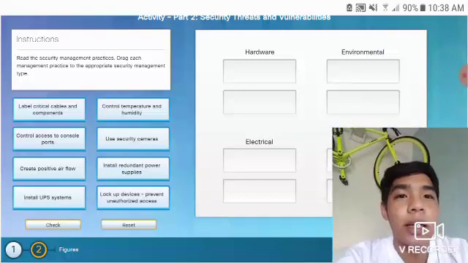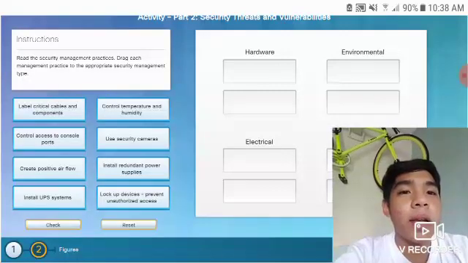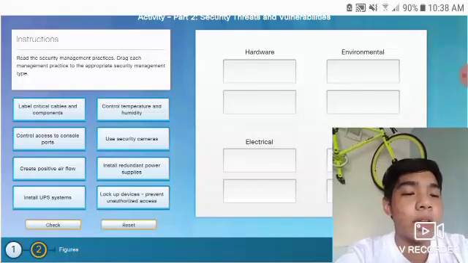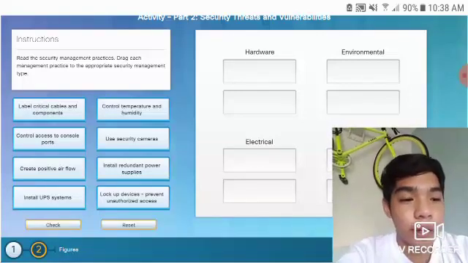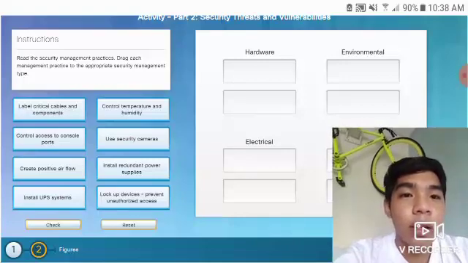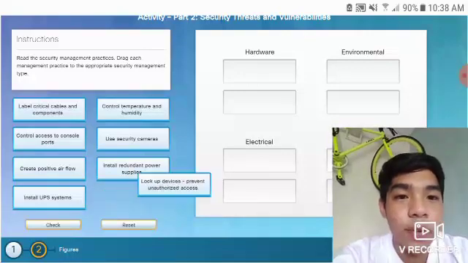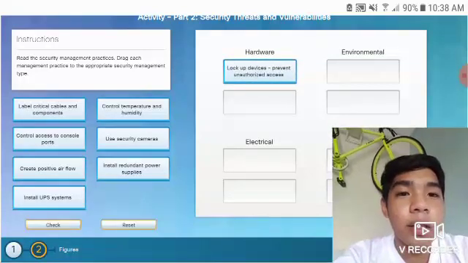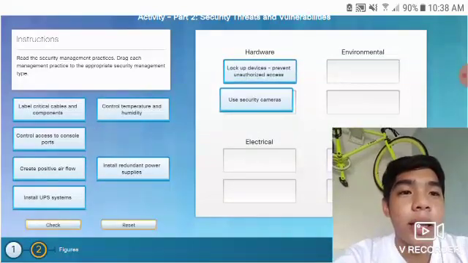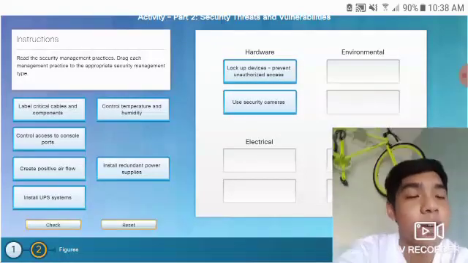The types are hardware, environmental, electrical, and maintenance. We will be dragging each security management practice to its appropriate security management type. The first one is hardware. Hardware is lock up devices to prevent unauthorized access, then use security cameras. Later on, we will be checking if it is correct or not.